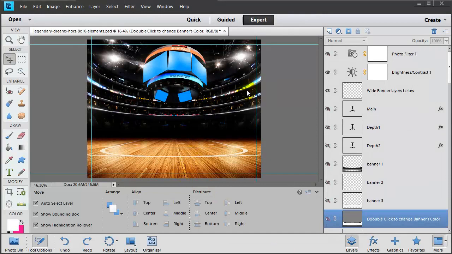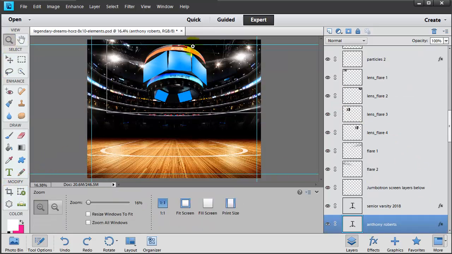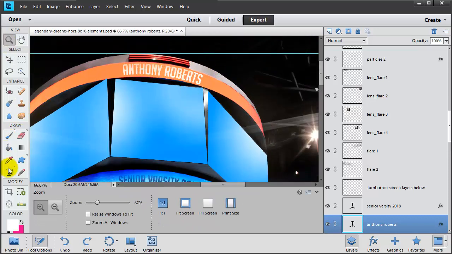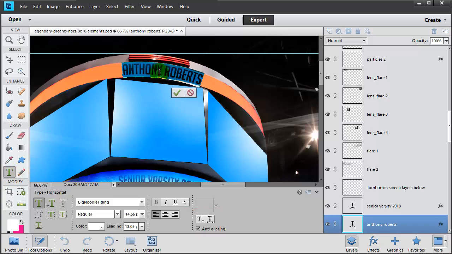Okay, so now let's start working on this Jumbotron. You can change the text in here, and I'm going to zoom in on this so that you can see it. I'm going to select my type tool, and I'm going to change it. And you can click this little thing or press enter.